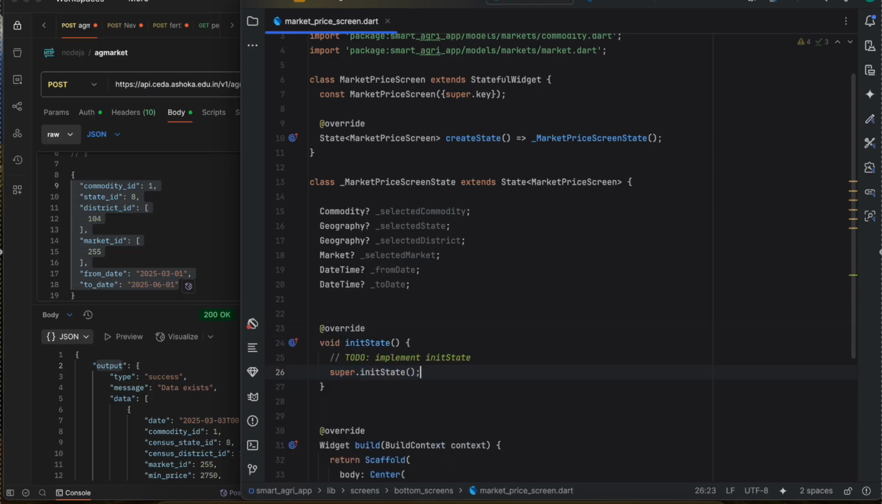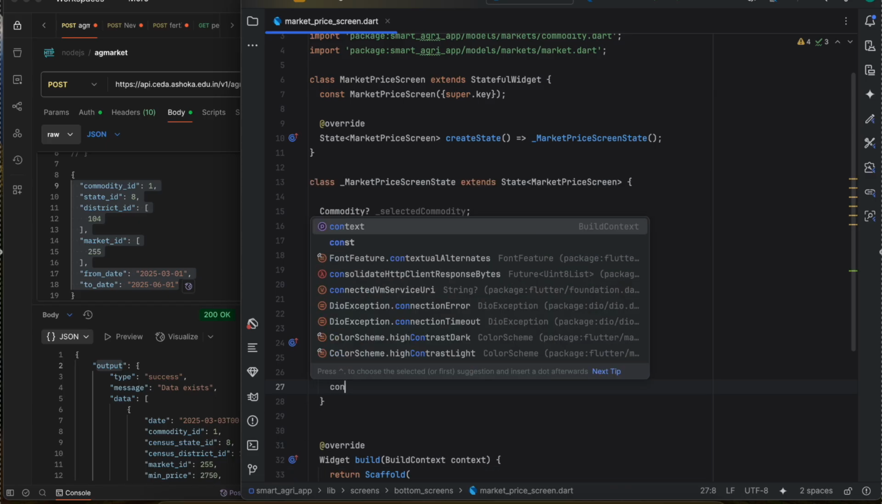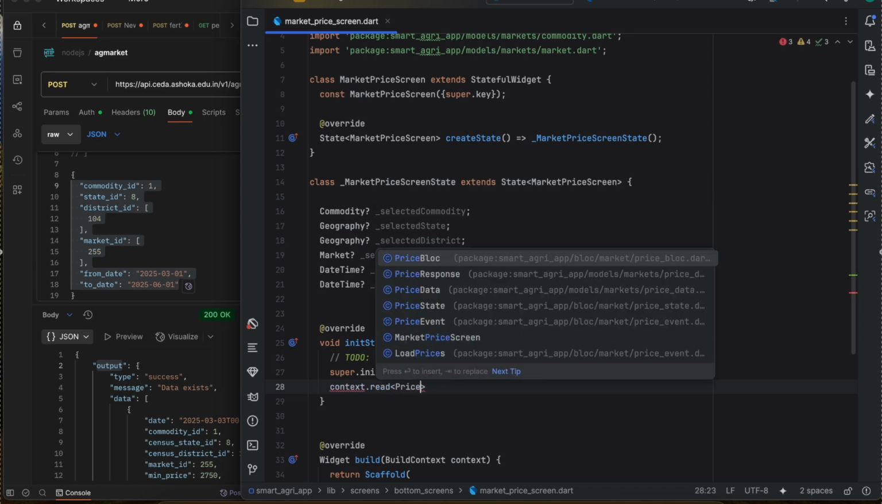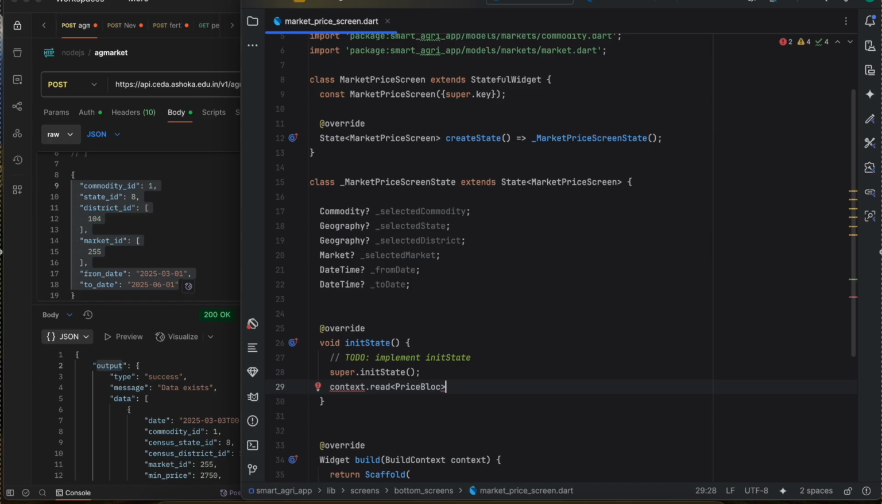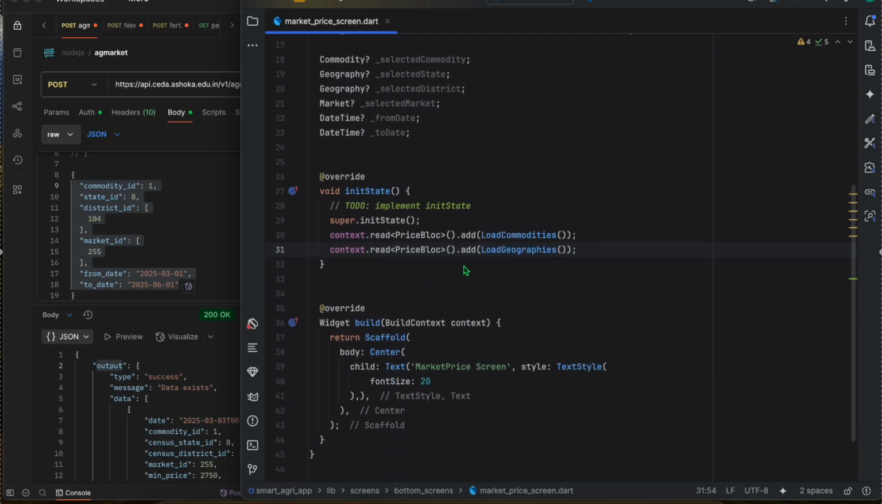Now in init state, we need to call load commodity and load geography using the block. So here context dot read, we need to read the price block, and from here we are going to add load commodities and load geographies. After the district select, we are going to load the market. By default we are not going to load the market here.